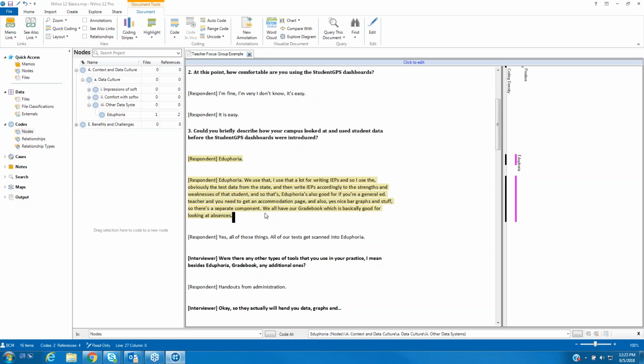But as you read on, you'll also see that this person says, we all have our gradebook, which is basically good for looking at absences. So I think that this is a reference to another data system that is used.